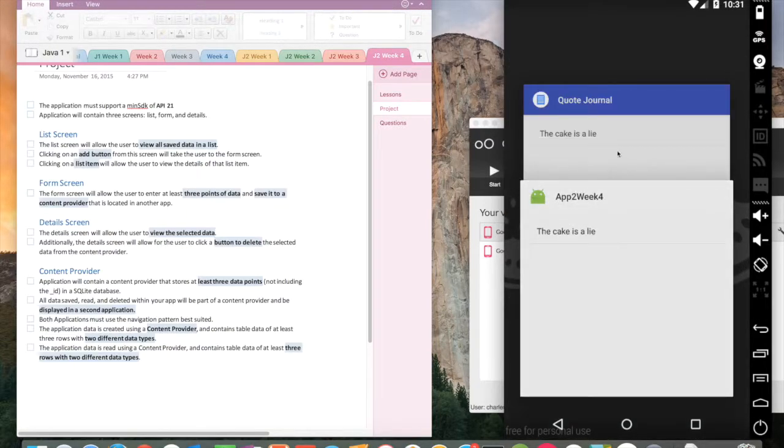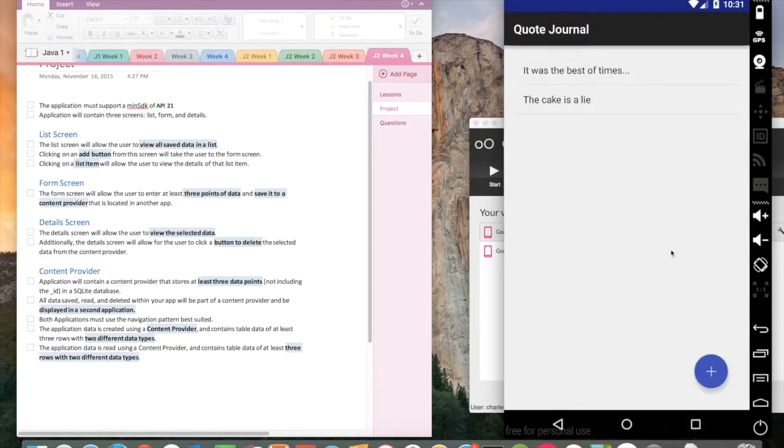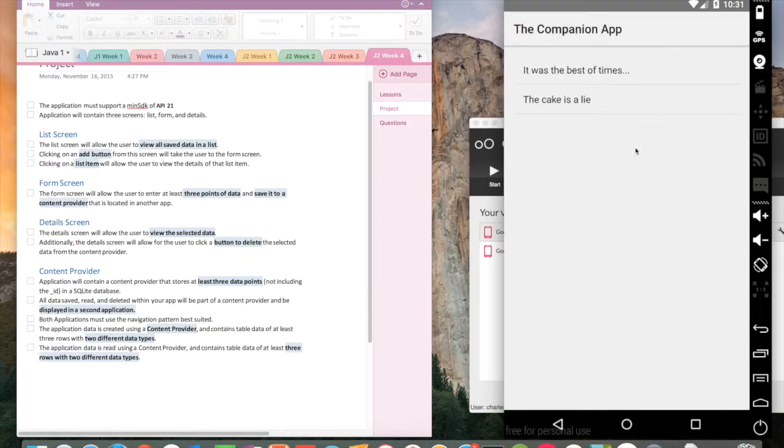So let's go ahead and add one more quote. And we'll see it updates there. We can see it's running on API 22. We saw the 3 screens. This is all basically the same functionality as week 3.